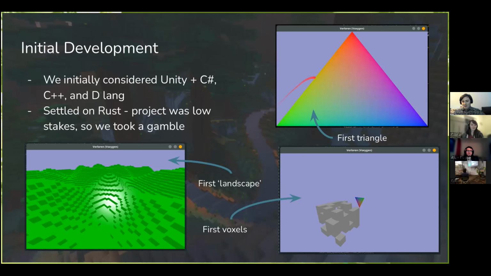As you can see, here are screenshots of the early stages of development, the first ever triangle that was rendered, the first cubes, and then finally a landscape with some extremely terrible specular lighting on there.